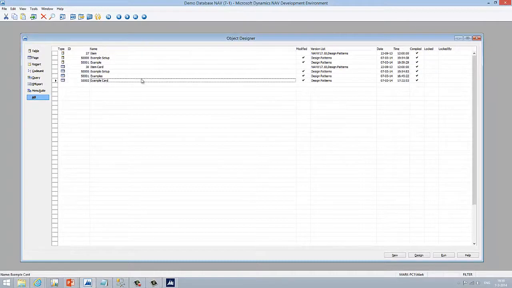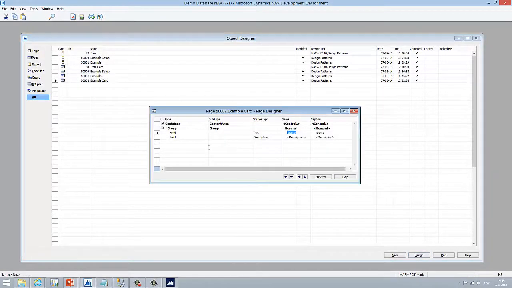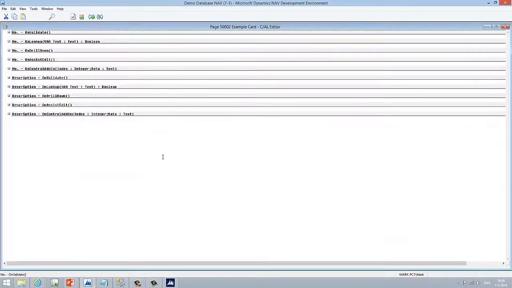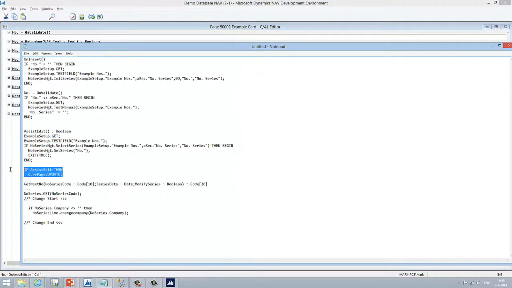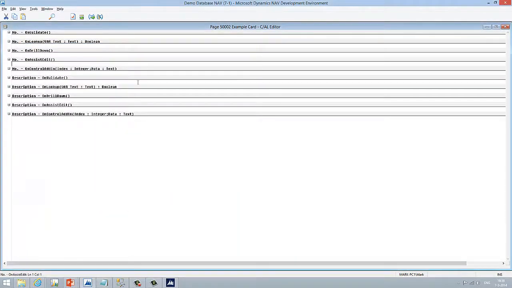and we copy and paste the code which allows the user to select the number series from the assistEdit button. The last step which is required is to go to the example card and make sure the assistEdit function is referenced to the correct function.